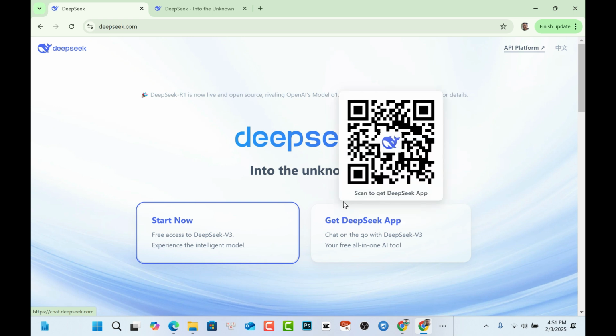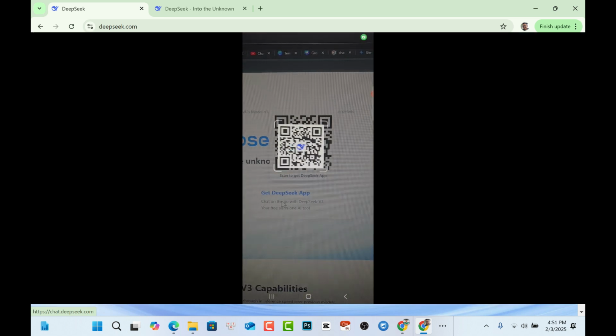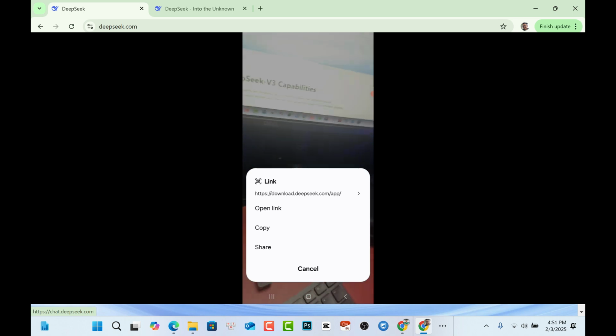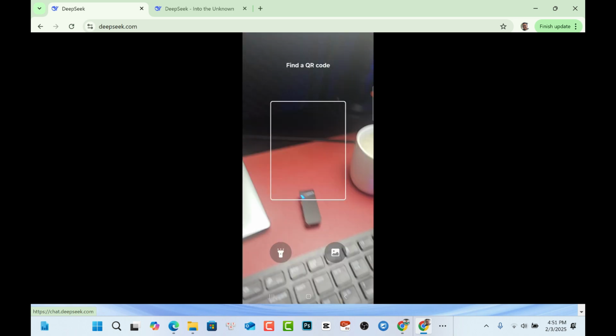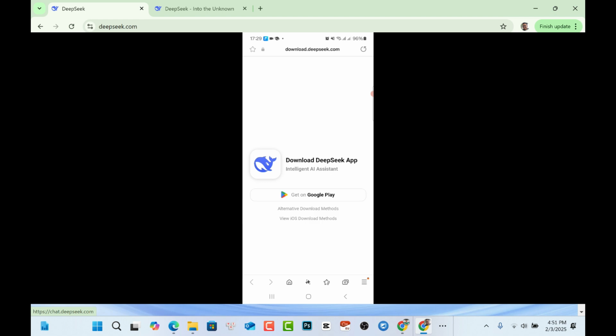So if you want to use it on your phone, you can just scan the QR code here, or you can just open CH Play or Apple Store to download the application. Okay, and you need to log into your account also. So these are two ways to use DeepSeek.